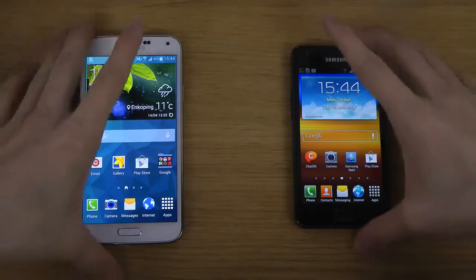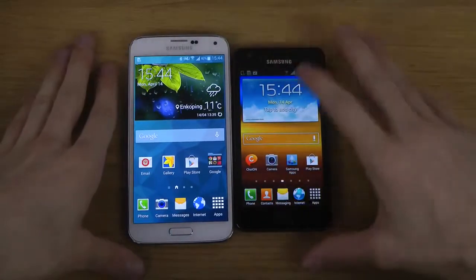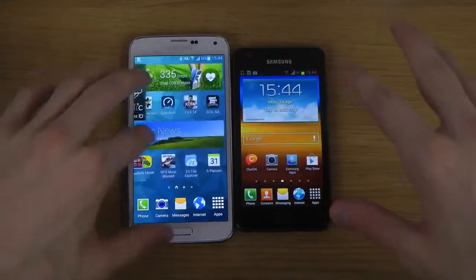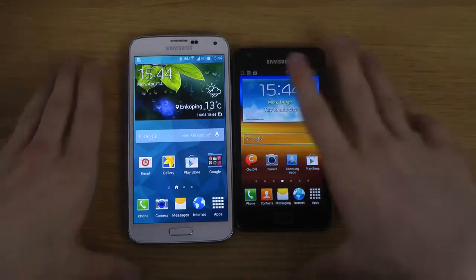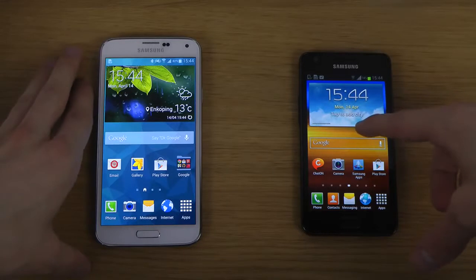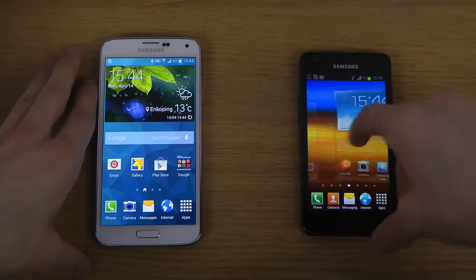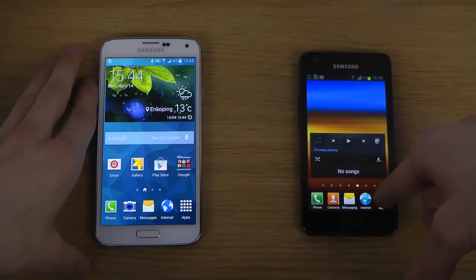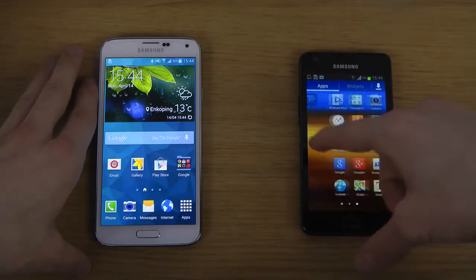That would be the display size. 4.3-inch display here on the Galaxy S2 versus the brand new 5.1-inch 1080p display here on the S5, versus 480x800 Super AMOLED Plus display, which is still a very good display on the Galaxy S2.